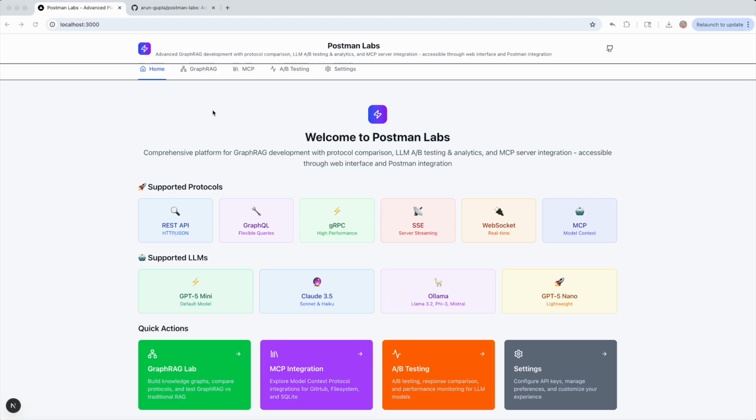So this is a simple app that I've built. As you can see, there are different tabs here: GraphRAG, MCP, A/B testing. Settings is where you can set up your model keys, etc. But we'll get to that in a second. The different protocols are supported over here: REST API, GraphQL, gRPC, so on and so forth. A wide range of LLMs are supported. Only a handful are listed over here. Of course, through Ollama, you can run any model locally. And then over here, these are the tabs. So now let's go back to settings for a second.